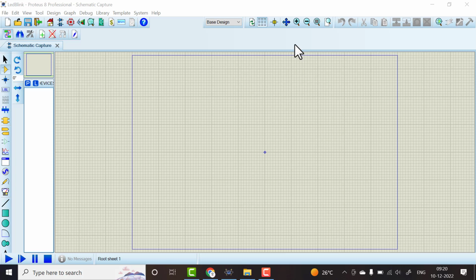So in this video, I will be showing you how you can set up Arduino IDE in your Proteus professional software. I have already provided a link in the description on how to install Proteus professional full version. You can check that and then install Proteus professional software on your desktop.